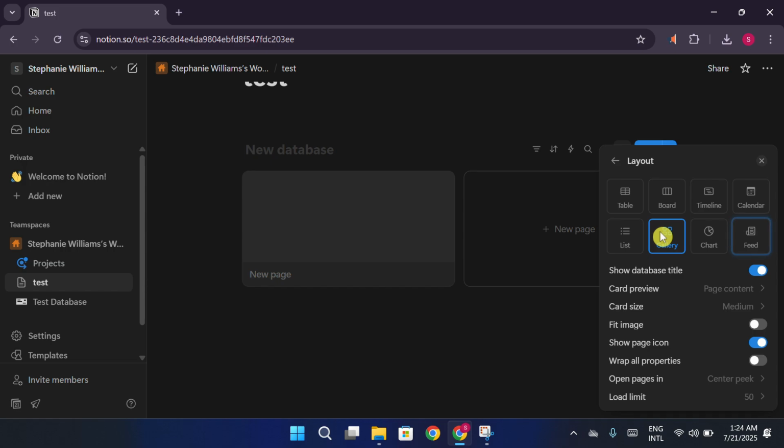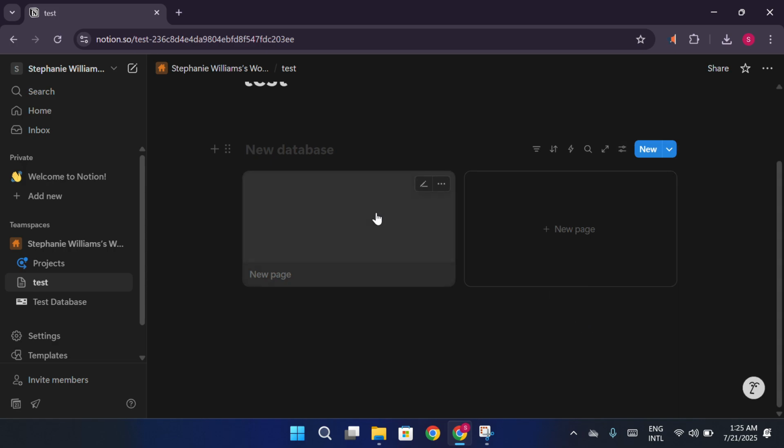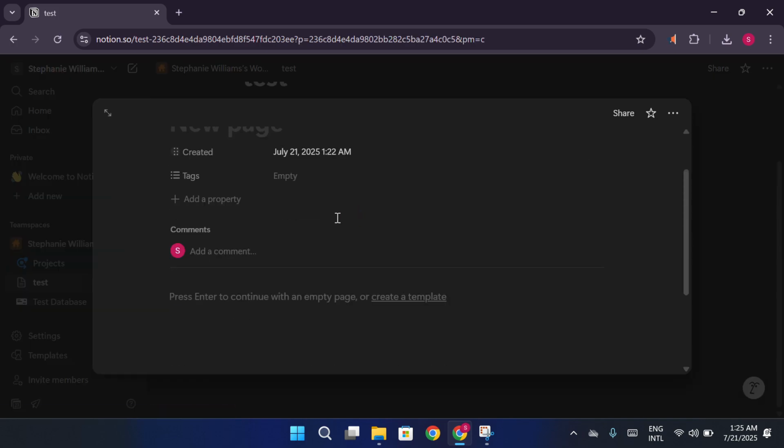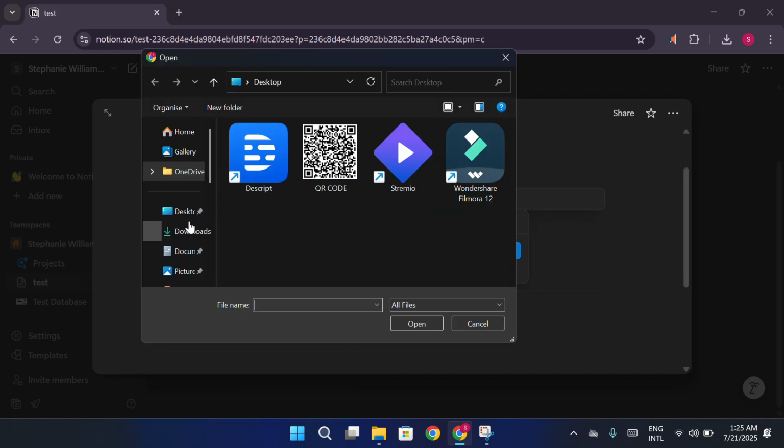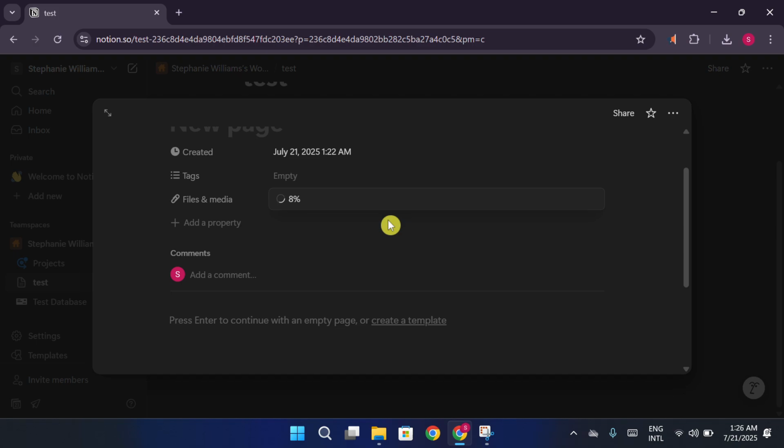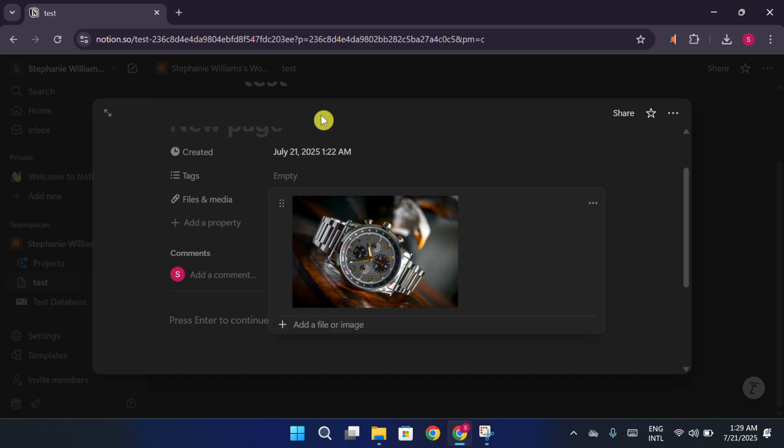Now in the Layout settings, look for the option called Card Preview. This setting controls what gets shown on each gallery card. Select Page Content from the drop-down. What this does is tell Notion to pull any image from within the page itself and show it on the gallery card. Now go back into one of the individual pages in your gallery and upload or paste an image somewhere in the page content. Once you do that, Notion will automatically use that image as the preview in your gallery view.